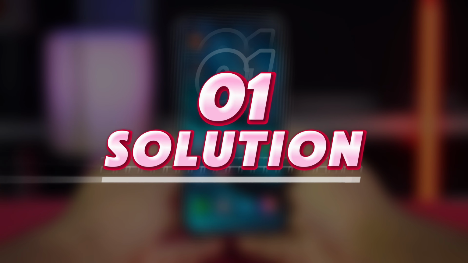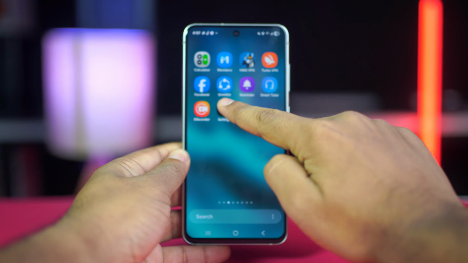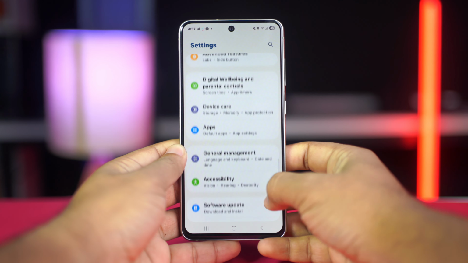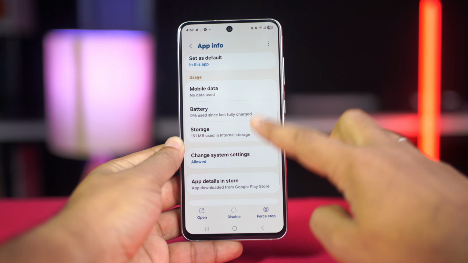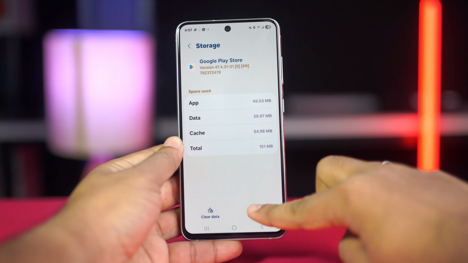Solution 1. Clear cache. First, go to your settings. Then scroll down and tap on Apps. Now find and tap on the Play Store. Then go to Storage and tap on Clear Cache and Data.